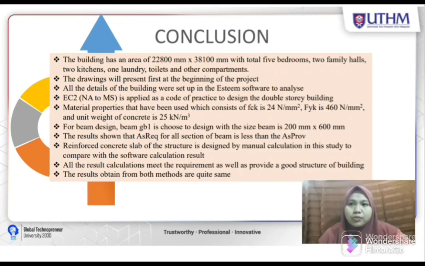For the conclusion, the building has an area of 22,800 mm times 38,100 mm with a total of 5 bedrooms, 2 family halls, 2 kitchens, 1 laundry, toilets and other compartments. The drawing was presented first at the beginning of the project. All the details of the building were set up in the Esteem software to analyze. Eurocode 2 and NA to MS is applied as the code of practice to design the double-story building.